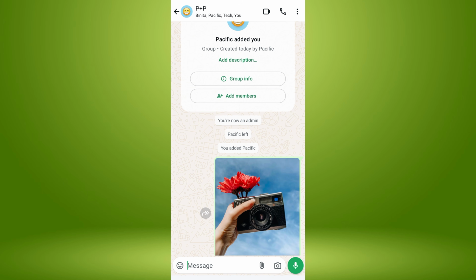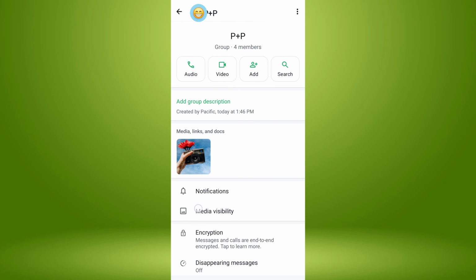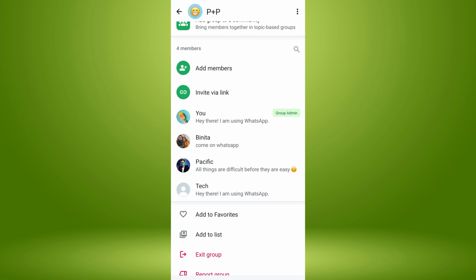You are now on the chat conversation screen. Tap on the group name at the top to open the group settings. Here, you will see various group chat settings. Scroll down to the group members section. You will see all the members of your group chat.